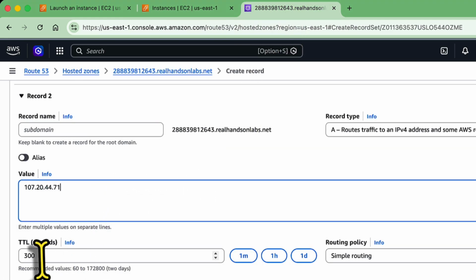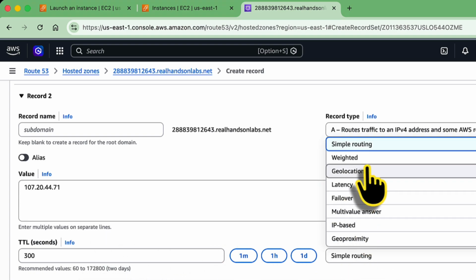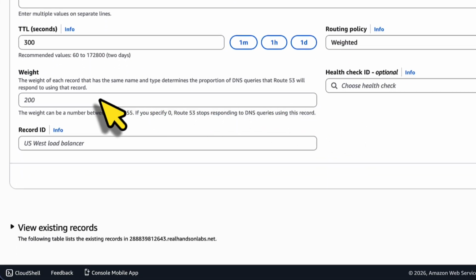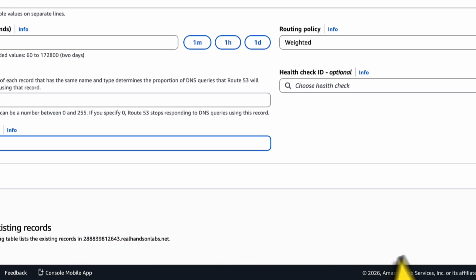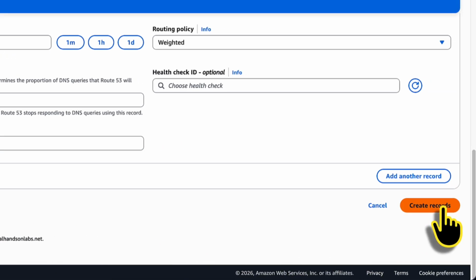The TTL will stay at 300 seconds. For the routing policy, I will select weighted again. Now this time, the weight will be 50. I'm going to leave the health check ID blank for this demo. And for the record ID, I will enter number 2. All right, everything looks good now. So I'm ready to click on create records.